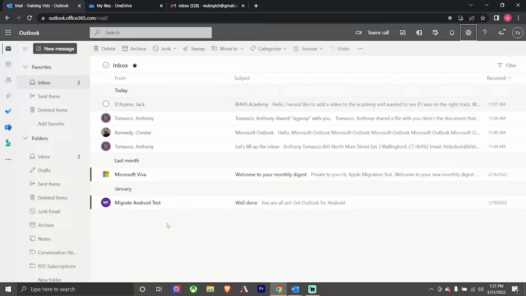Before we get started, please be aware that adding an email signature to the Outlook web app will not make an email signature on your mobile device.